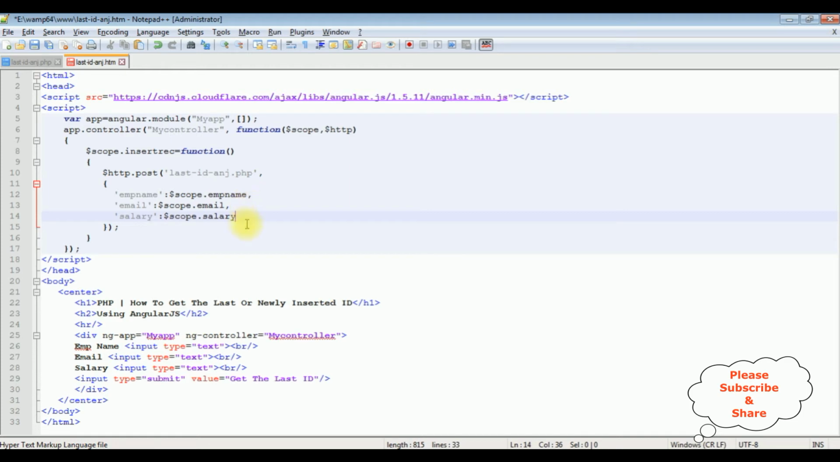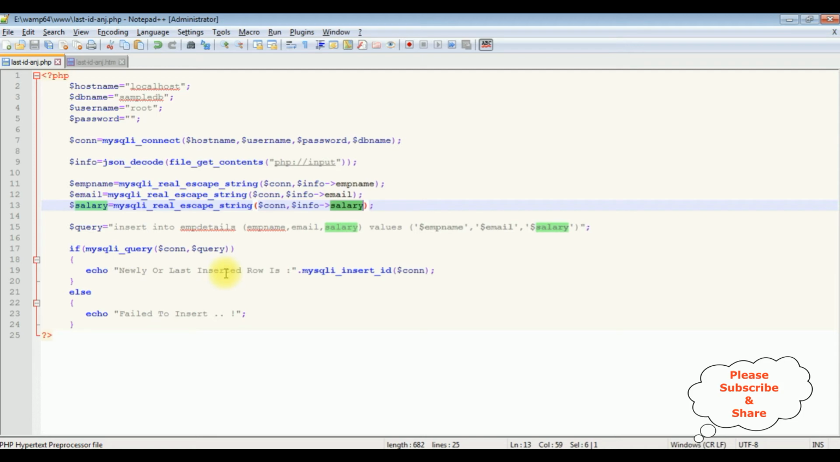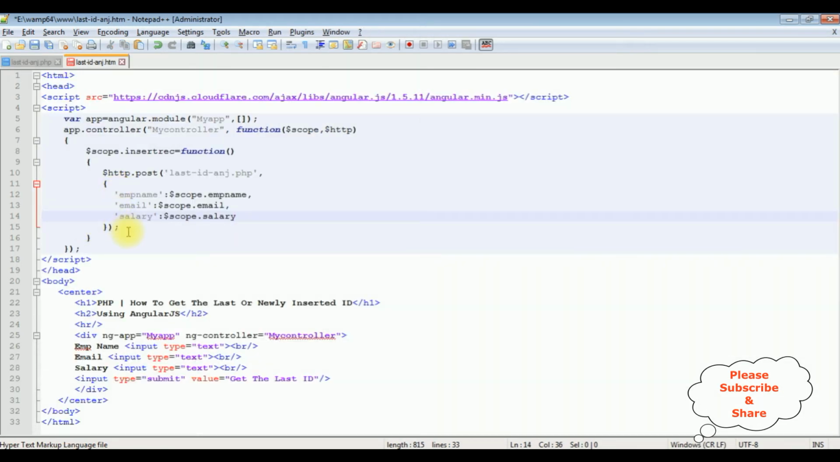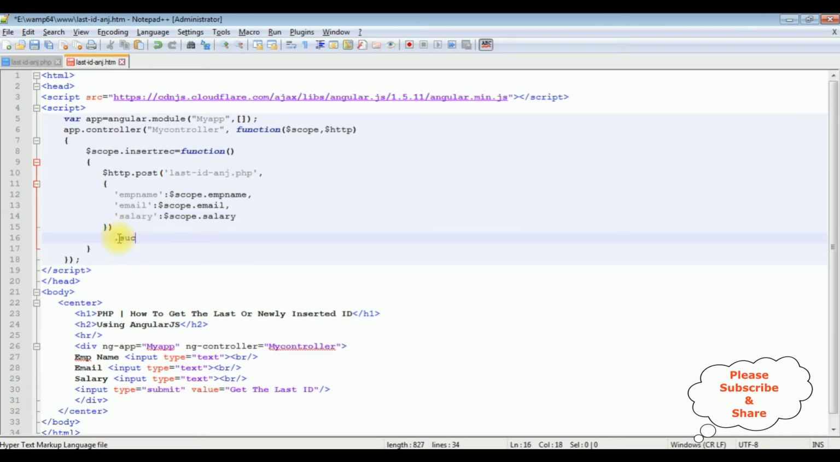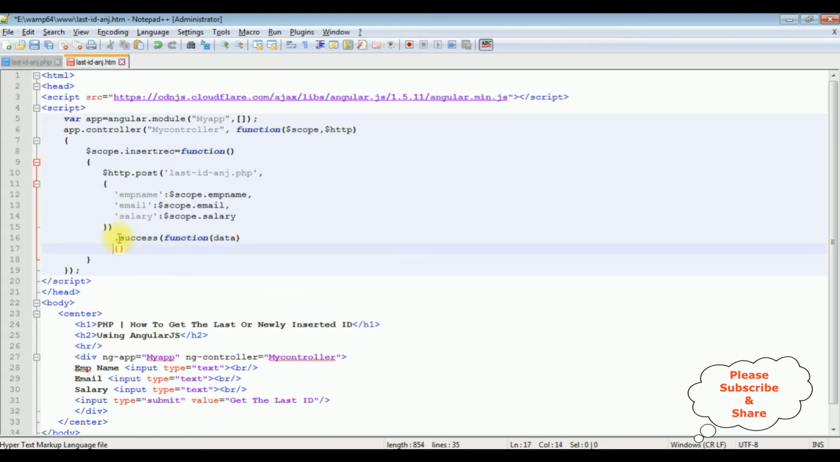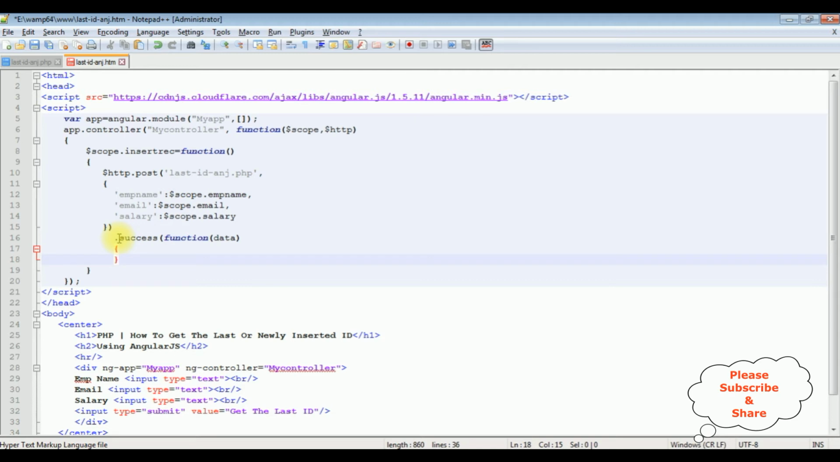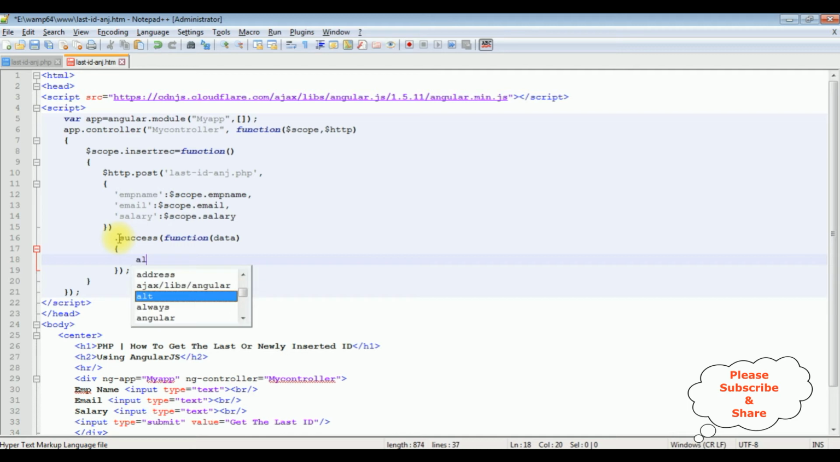I'm pasting. So once the record is inserted successfully, I want to display this message. For that I'm using the alert message. So after the post method, here we don't require to close. I'm using another function, success function, data. Here I'm closing the bracket, semicolon, alert. I'm adding this data.